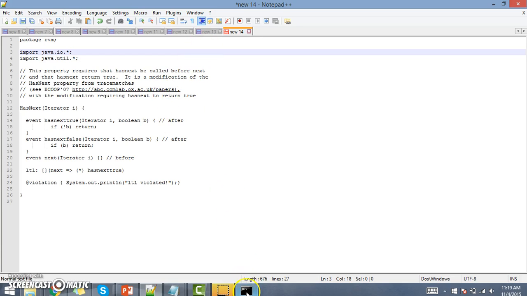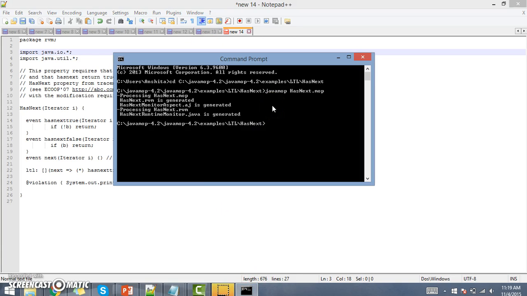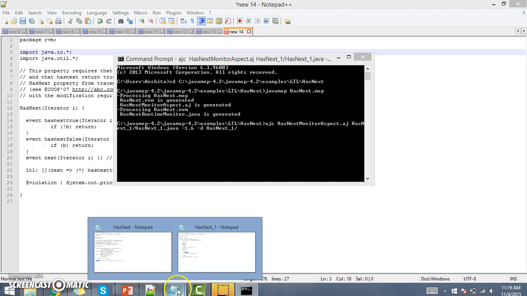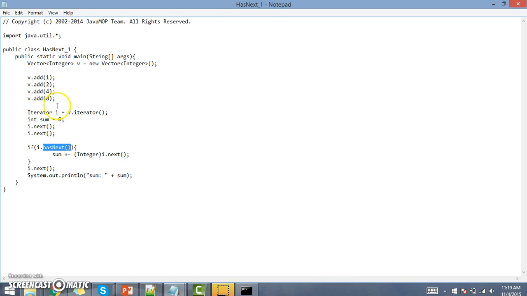So now let us weave our .aj file with our target program. By weaving, what we mean is that whenever the next method is called in our target program, we'll have a next event right before the next method call. So this is what we mean by weaving, static weaving of the AspectJ code with our target program.